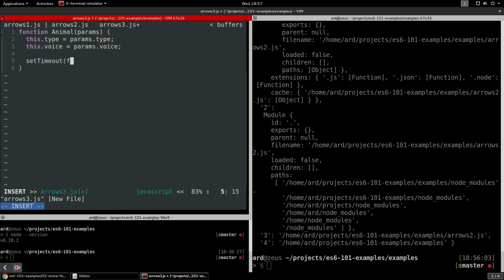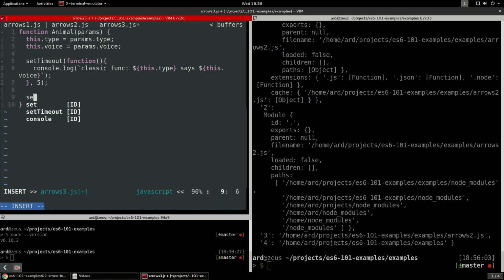So we'll say set timeout function, and what we're going to do is have a timeout of 5 milliseconds here, and it's going to say console.log, and then here I'm going to use the new ES6 template strings, and I'll say classic func, and we'll do this.type says this.voice. Okay, and then I'll do another set timeout down here, and I'll say this is a lambda function. We're going to do 10 milliseconds, so this should happen right after the other one.